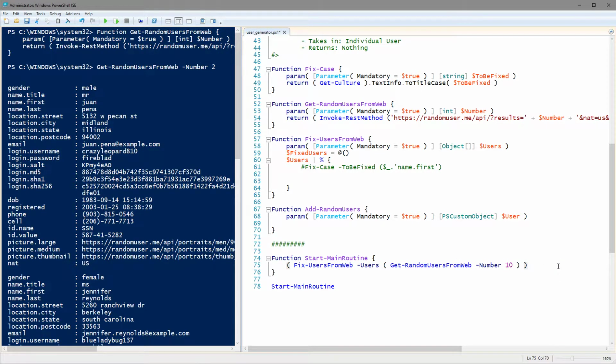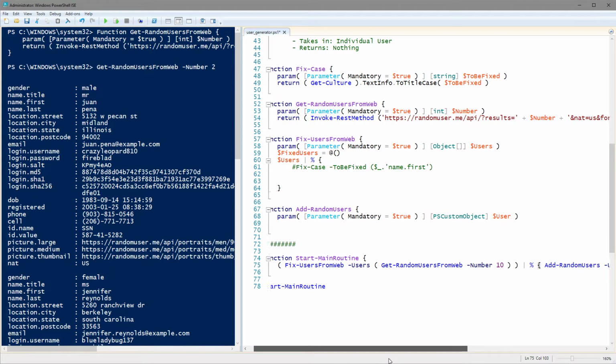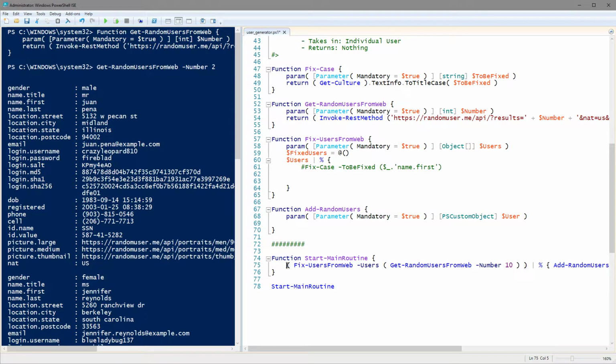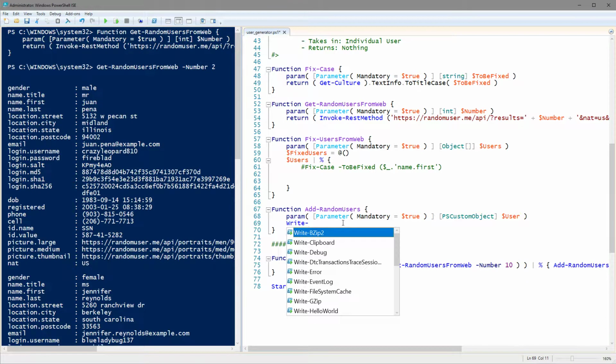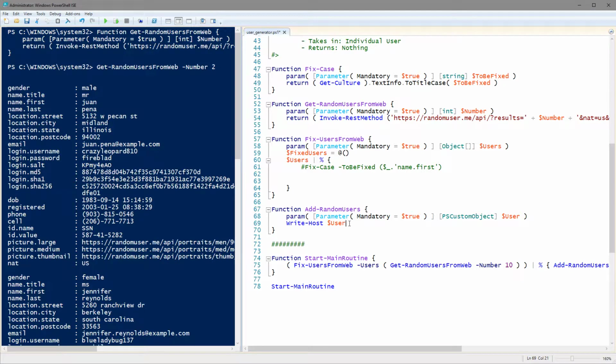We could say take all of those and iterate through that and add random users, and we'll say that the user is just going to be whatever the current element of that list, of that iteration, is. So this would effectively add everybody that's random to AD. We're not going to do that just yet. I'll leave it in there, but up here we're just going to write out the user. So instead of adding it, it's just going to write it out.